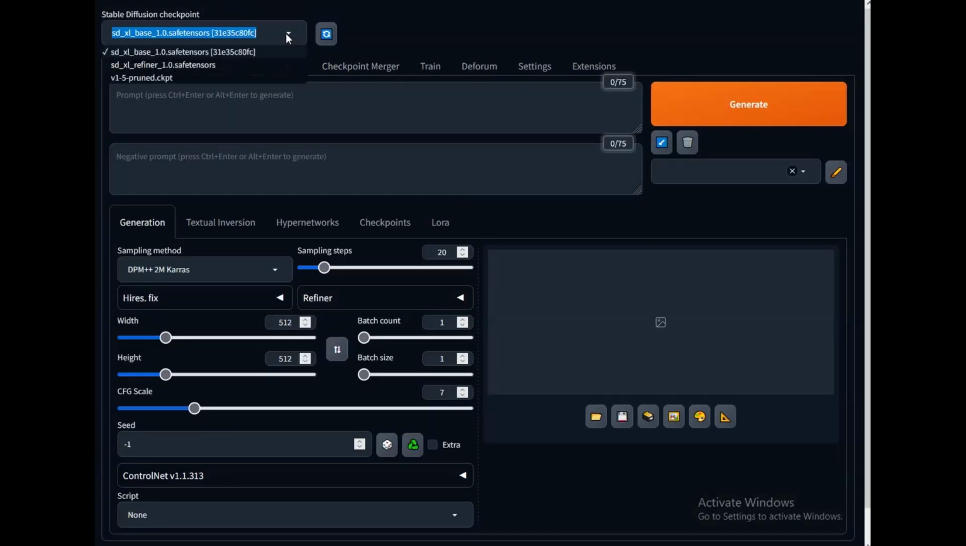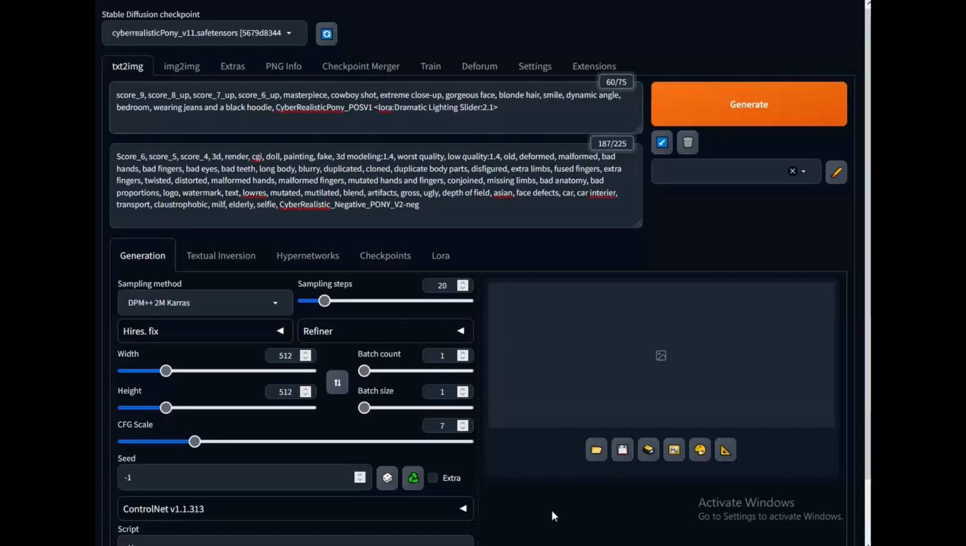Sometimes you won't always see it straight away, so you have to hit the refresh button, and then you see Cyber Pony. Might take a few seconds to load up. So here I put in a couple of prompts that I saved from earlier, just something basic to show you. Here's the Cyber Realistic Pony positive one. This makes the picture more a positive picture, less any errors. And here's the negative, so it helps keep the negative out.